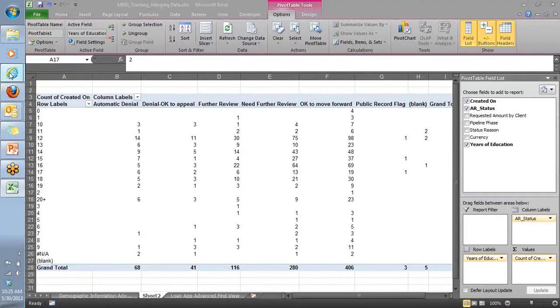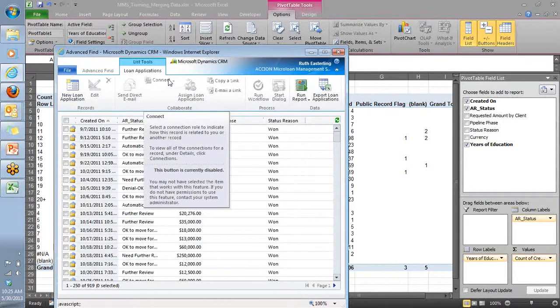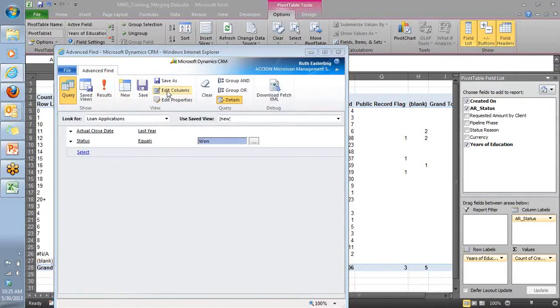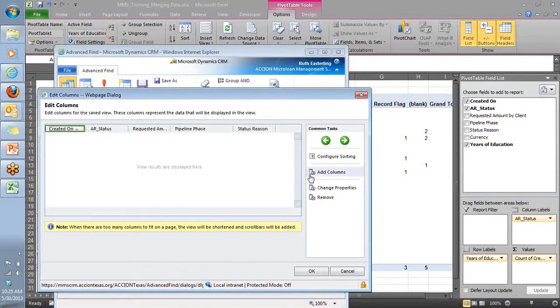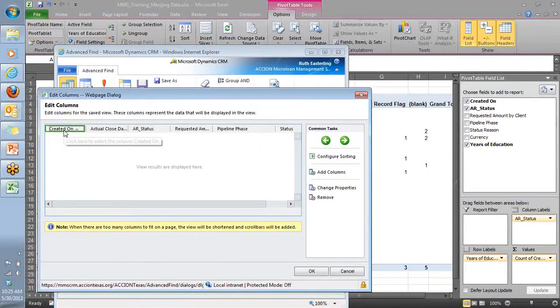Now I'll go back into MMS and I'll do another loan application advanced find to show how you can do elapsed time within Excel once you've exported it. So all I need to do is add another column. Let's do throughput time or turnaround time. So I'll add in a column for actual close date. That will be our end point for the loan application, and the created on will be our beginning point. So if I can subtract the two, that will give me my turnaround time, or my elapsed time that it takes to process a loan application.